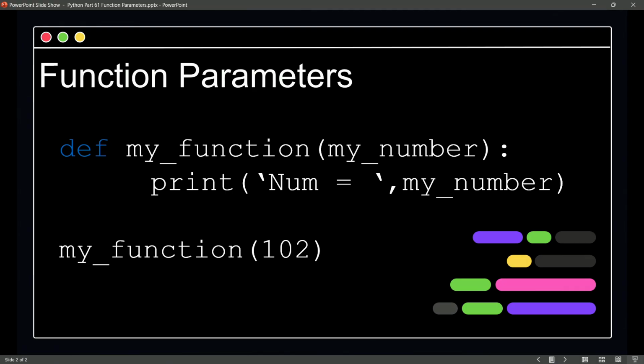So check this one out. I say, let's define my function, and in the parentheses, I have my number. Now, what will this fun little function do? Well, it'll do a print, and it'll say number equals my number. So notice when we call this function, we have to provide a parameter. Yeah, we have to provide a number in this case. So I say my function 102, and if we've done everything right, it will print out number equals 102.